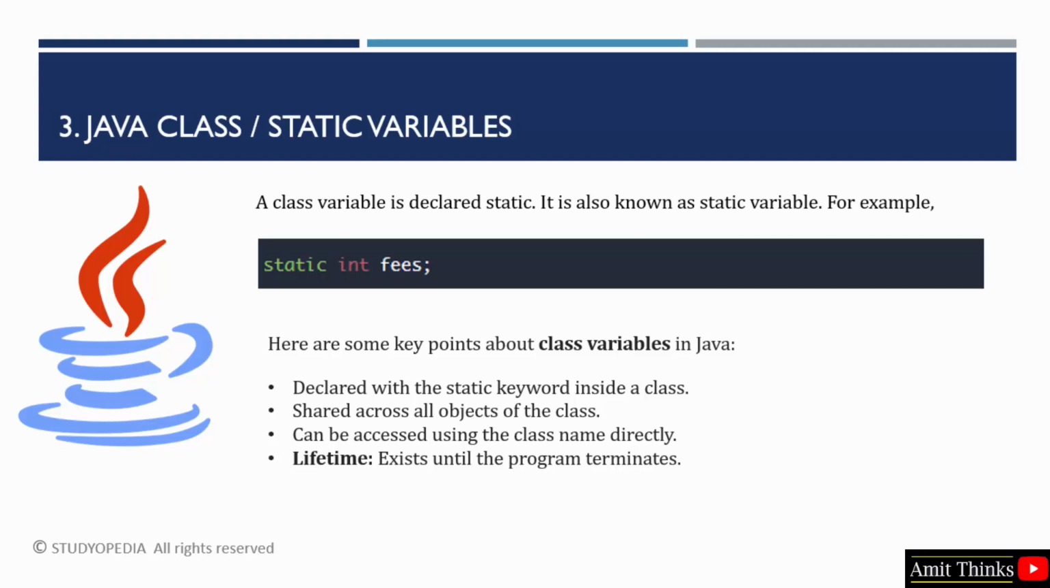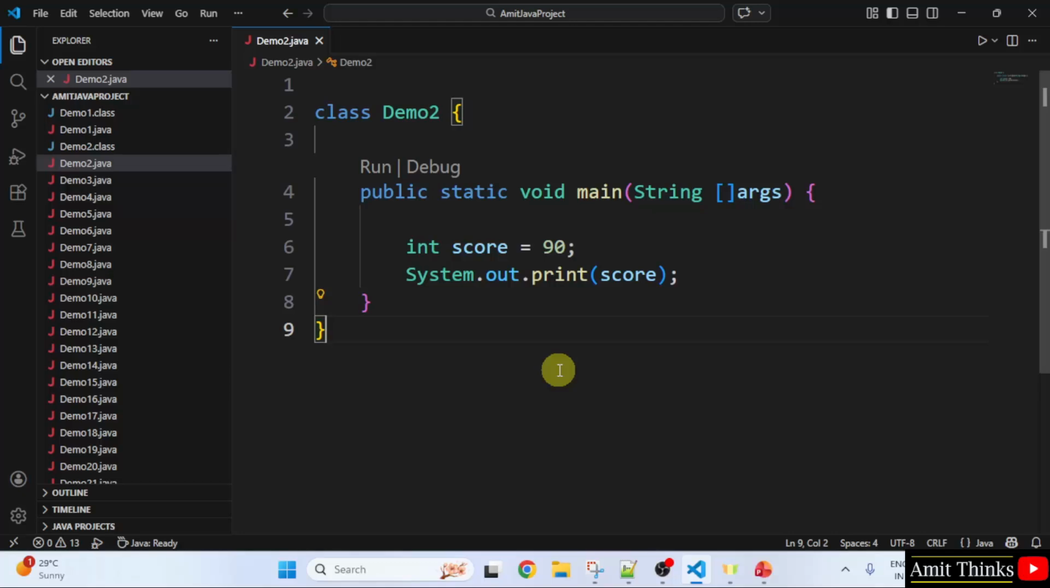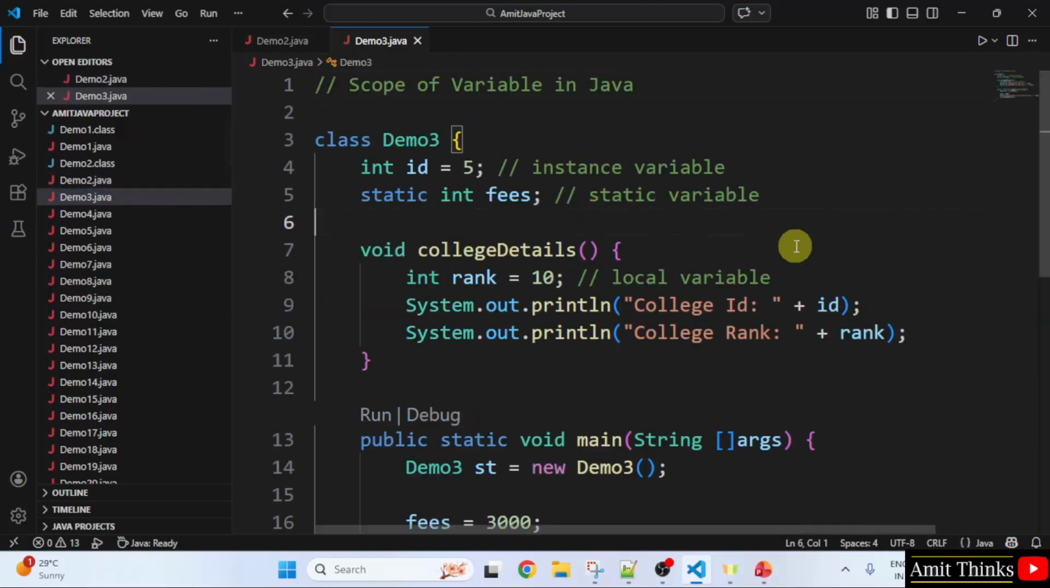Now let us see an example to work with all the three local, instance and class variables in Java. Here is our VS Code. We already created our project and added Java files. Now our next example, that is scope of variables in Java. Okay, so our class name is demo3. After that we have added two variables. The first one is an instance variable and the second one is a static variable.